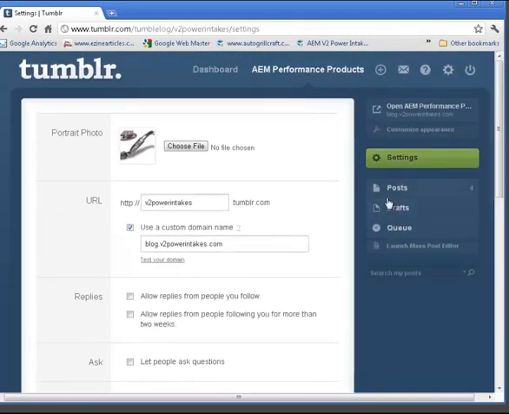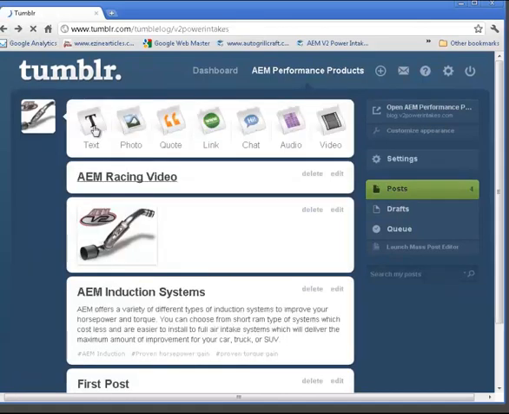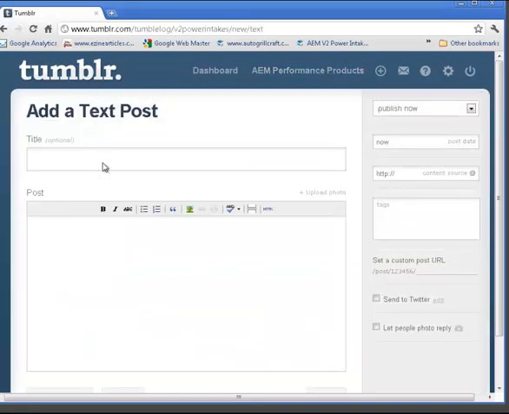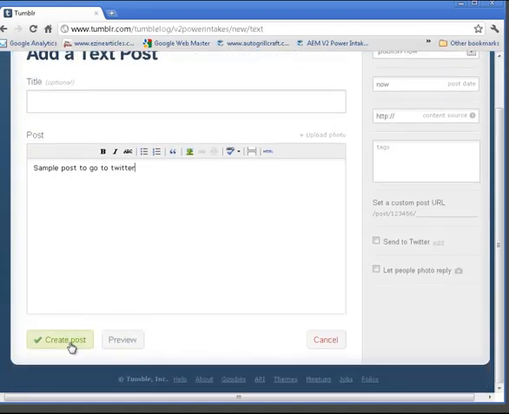And we can return to posts. And we'll post a text message. In this case, I'm not going to put in a title. This is my text message, sample post to go to Twitter. And we'll create the post.